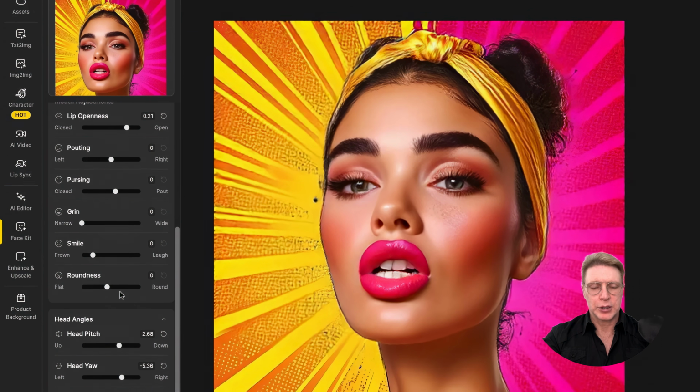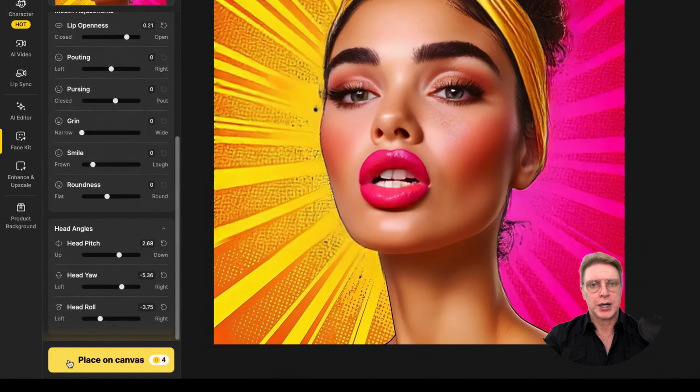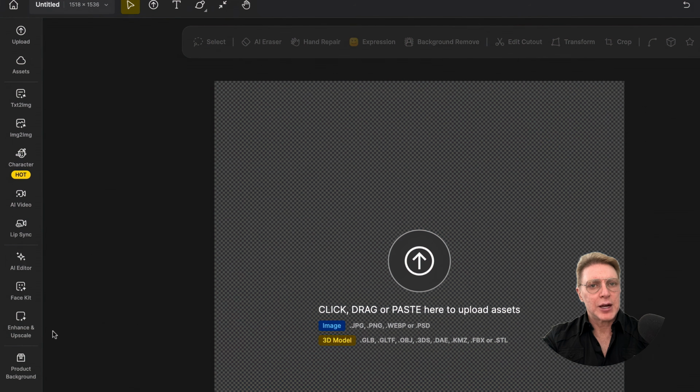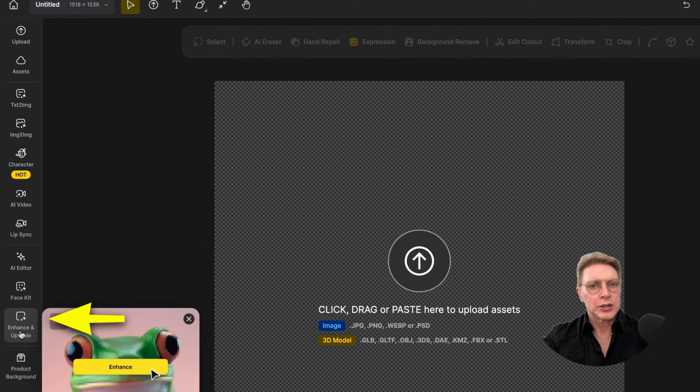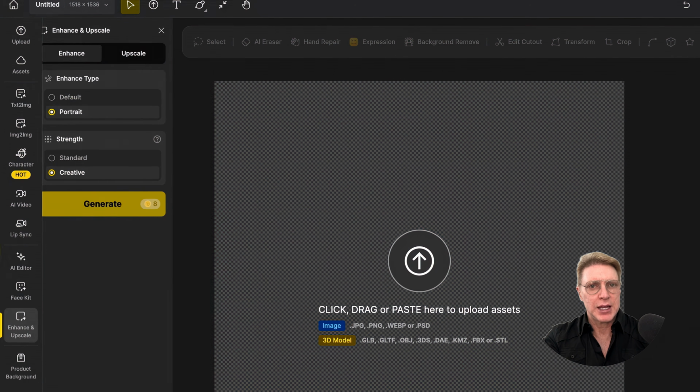So once you've made all your adjustments, you can click the button at the bottom to place it on the canvas. Or if you want, you can save your credits, make your adjustments, take a screenshot, make some more adjustments, take another screenshot, and use those images. Okay, let's now click right here to test out the Enhance feature.